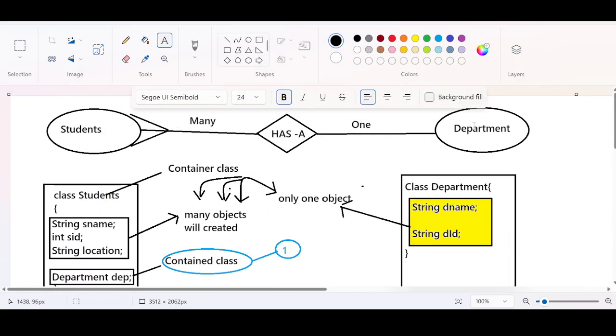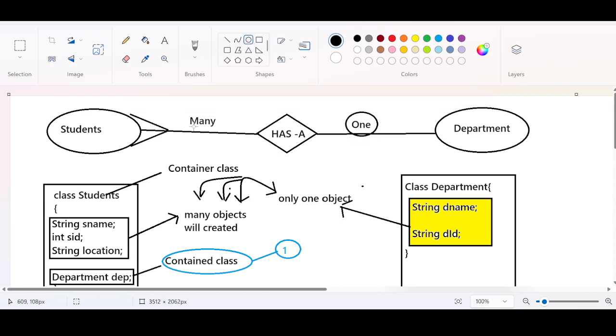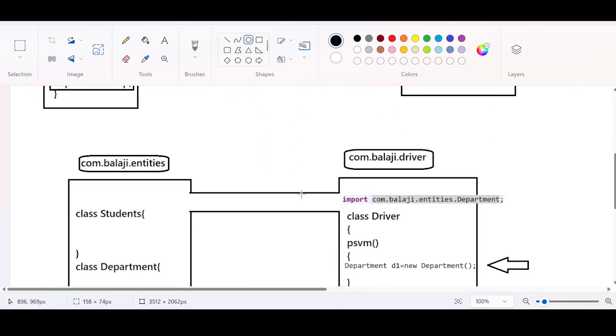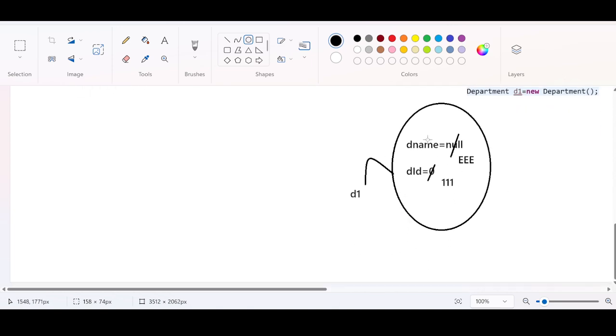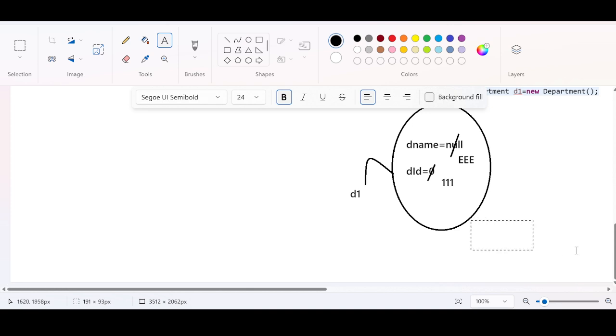Many to one. Department is what? Department is 1, students are many, right? So one object is okay for the department. One object is okay because it is many to one. One department, one object creation is okay for the department.